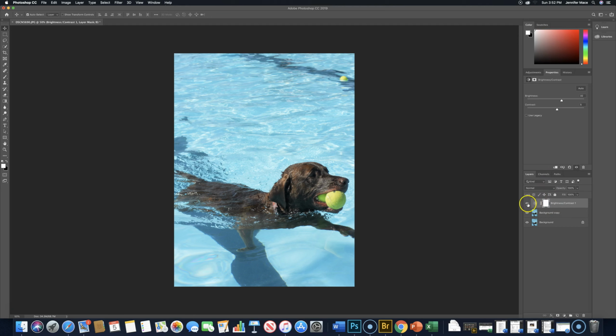Now look down at our layers palette. You will see the symbol for brightness contrast, which is that sunshine with a half dark, half light in it. Then we have a thumbnail of the entire image, and it's vertical because it's the whole image. And then it even says brightness and contrast 1. I may do several layers in it. I may adjust it again, so if I did the tool again, it would say brightness contrast 2. Okay, so let's do that.